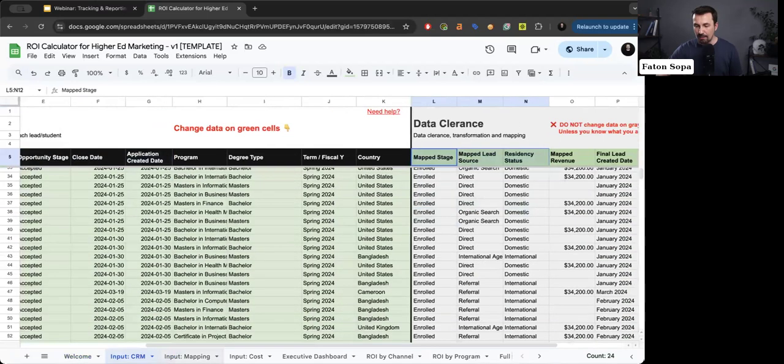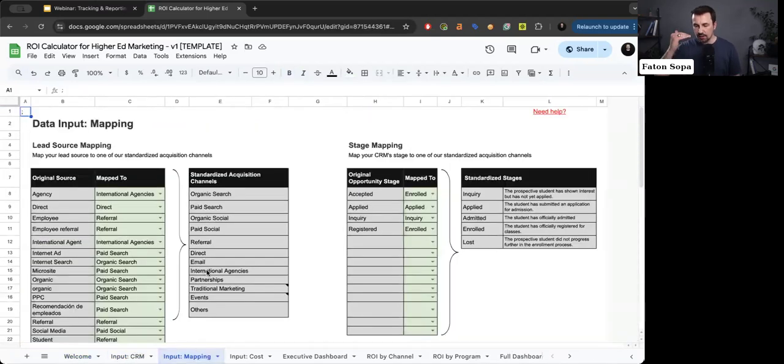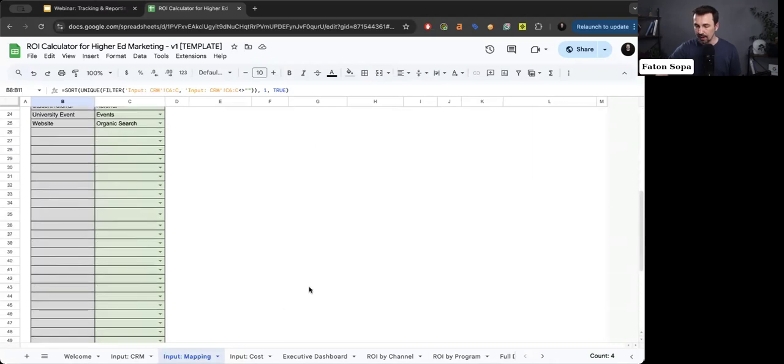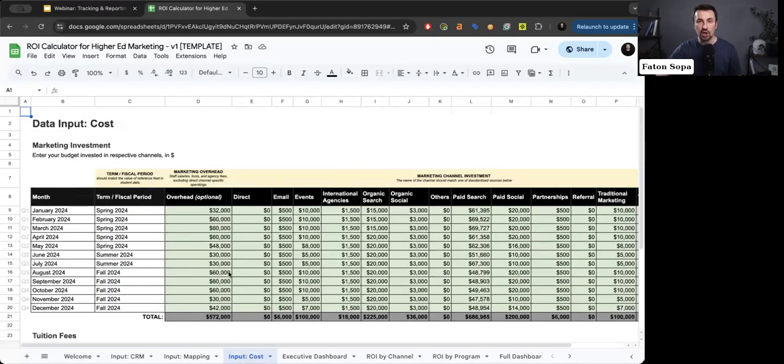Then you have the mapping. We have created a list of standardized sources and channels that you need to map. So you get your original source and you map it to a standardized source. Then you do the same for stages, because your CRM might have different stages than the standard inquired, applied, admitted, and enrolled.